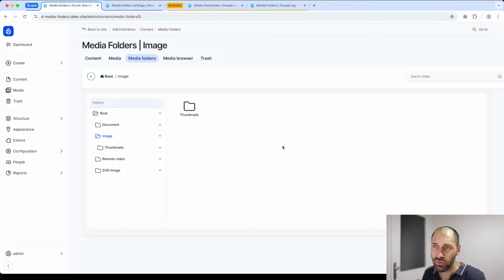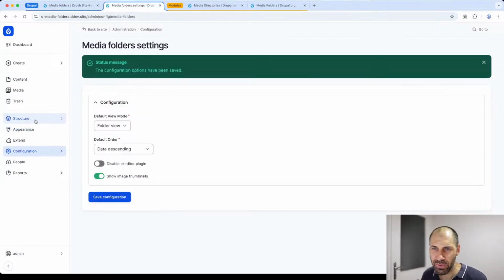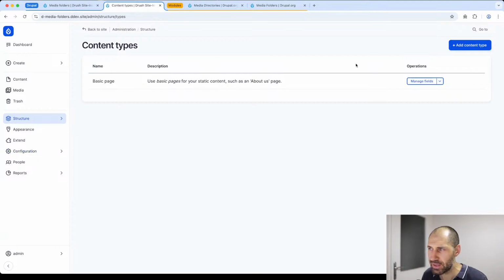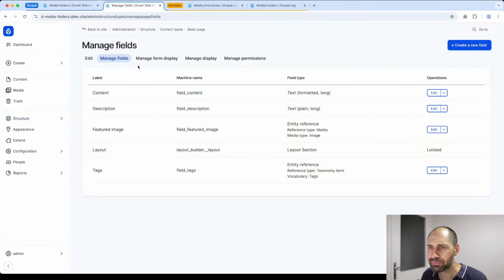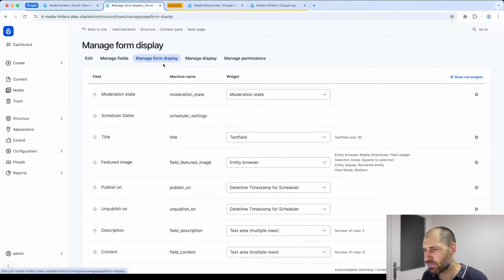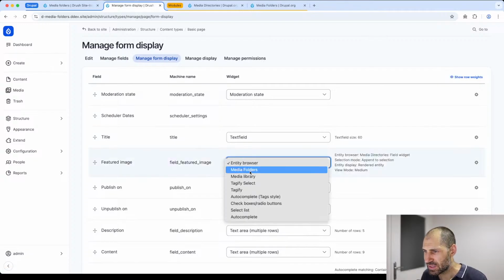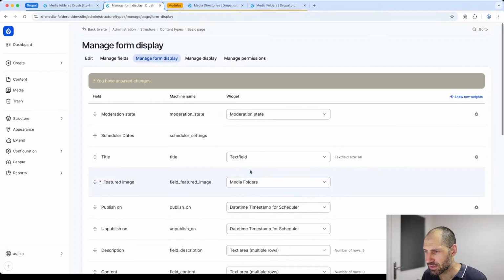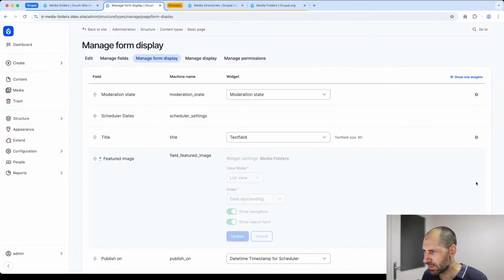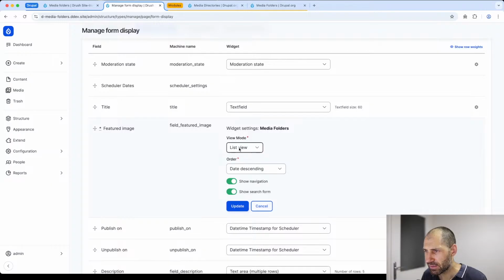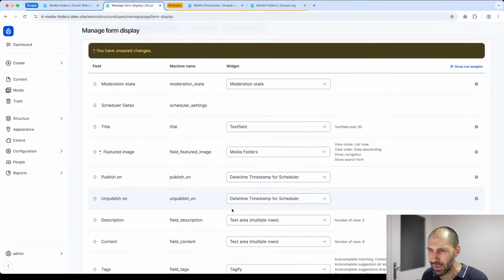Now, the other thing we can do with media folders is have this pop up in the media field. So if we again go to structure, content types, click on manage fields, and then go to manage form display, we should see media folders. Let's click on that. If you click on the cogwheel, you can configure a few items. You can set it to either list or folder view, and you can switch on some functionality in there. Click on update.